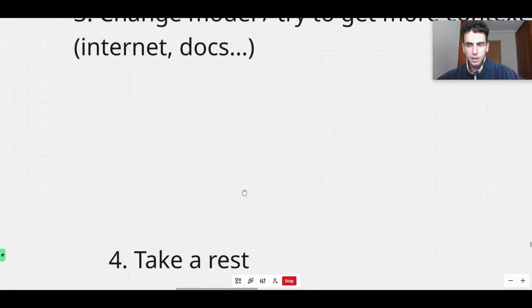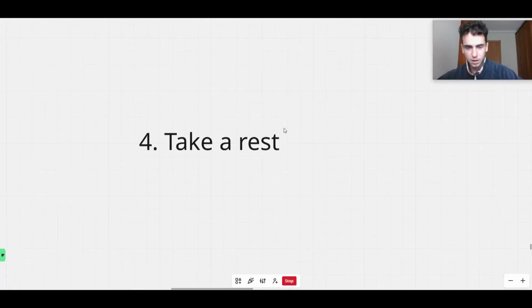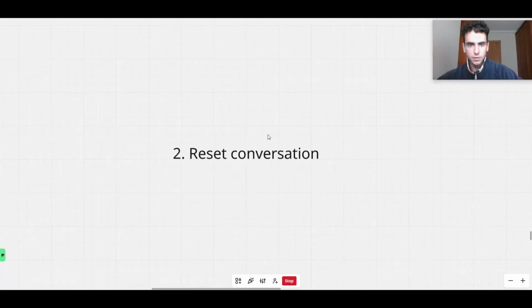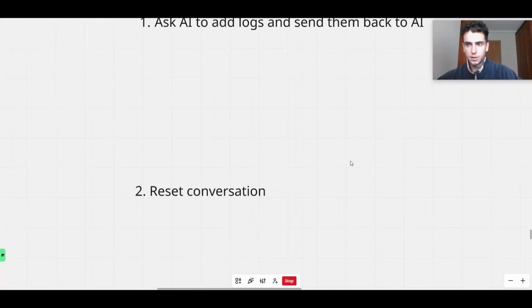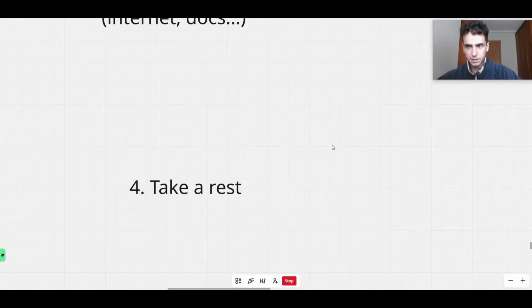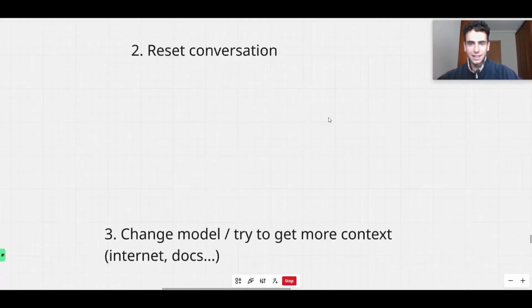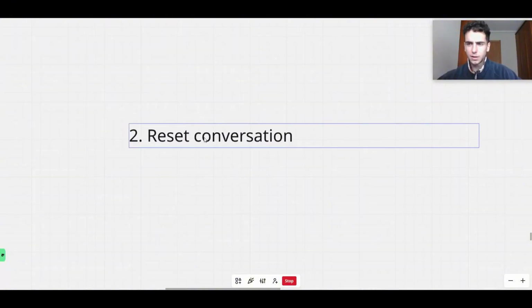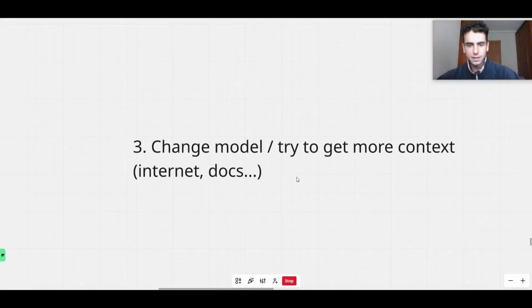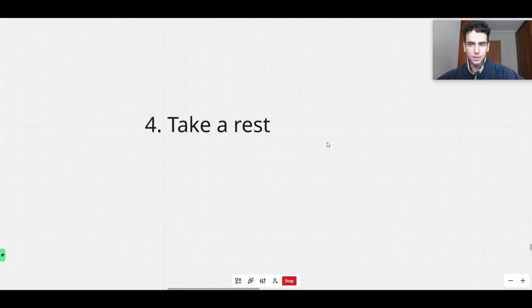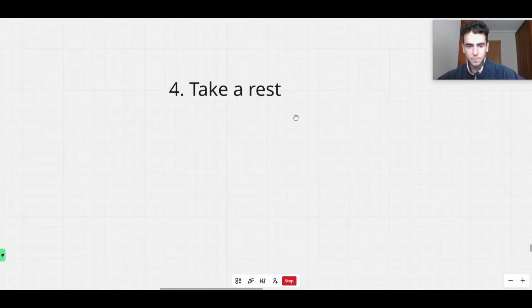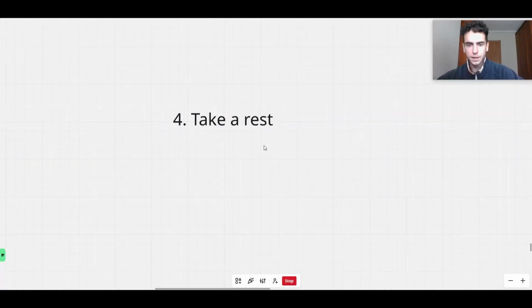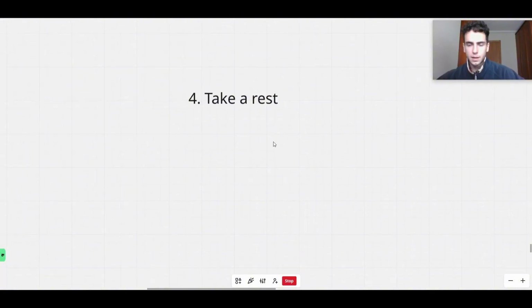And then if none of this works and you're stuck and you're iterating, you're resetting many times, you're pasting logs back and forth, and you still cannot do it, you can always take a rest. Because this is the equivalent of resetting conversation with AI, but with your actual human brain. So it will clear your mind a lot, and once you're back after a few hours, you'll be able to work better, and you'll be less frustrated. So yeah, I recommend doing this as well.